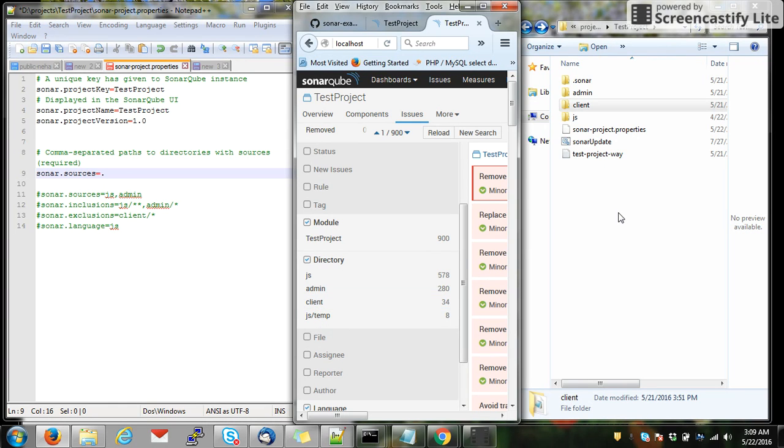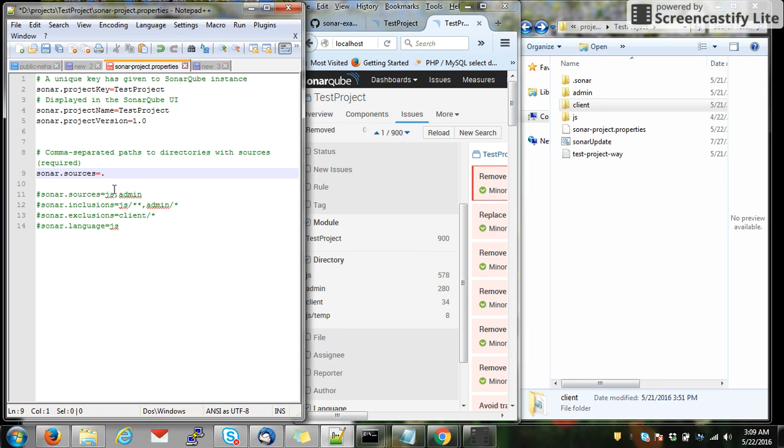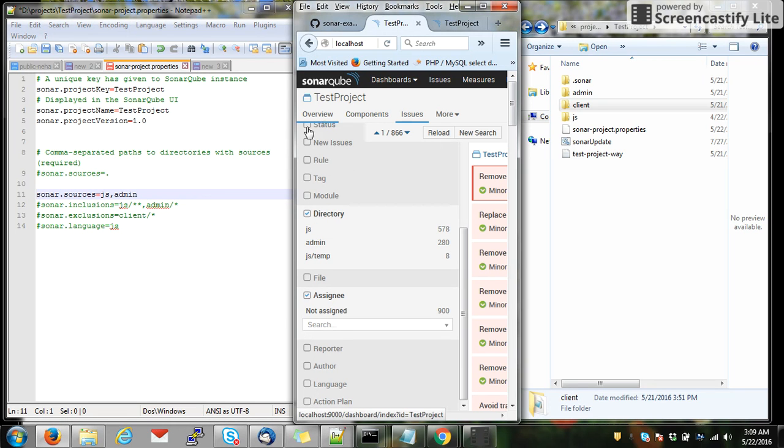But there are some scenarios where we want to take only some of the directories from the project. That can be done in three different ways. The very first one is to change inside the sources. Instead of a dot, include all the directories which you want, comma separated, as we have done to include JS and admin. Save it, run the Sonar scanner, reload the page, and check inside the directory. You can view only AS, JS, and admin here.